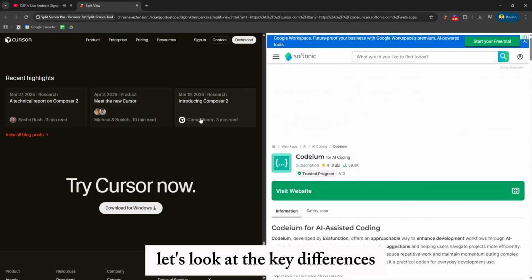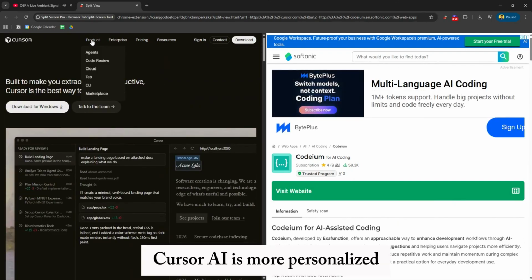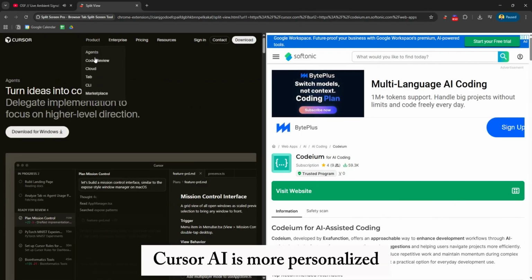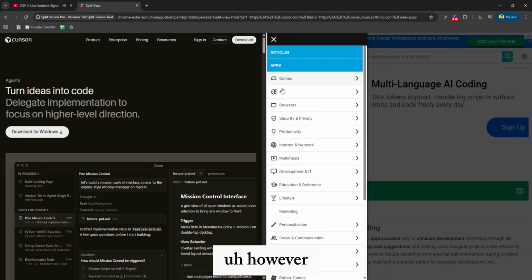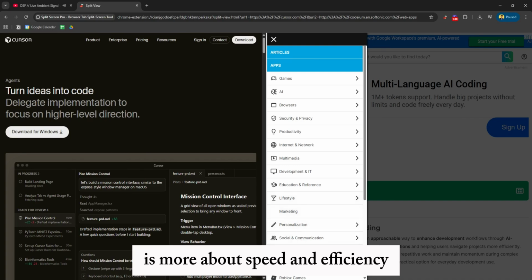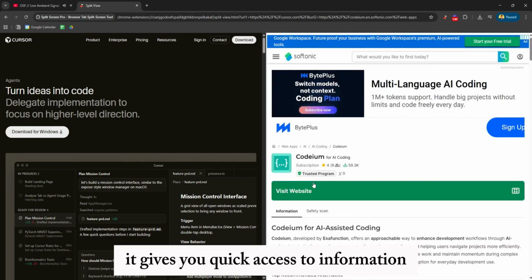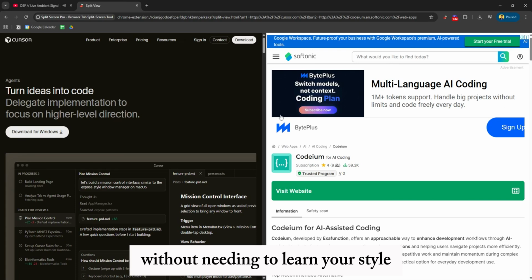Now, let's look at the key differences. Cursor AI is more personalized. It learns as you code. Codium, however, is more about speed and efficiency. It gives you quick access to information without needing to learn your style.